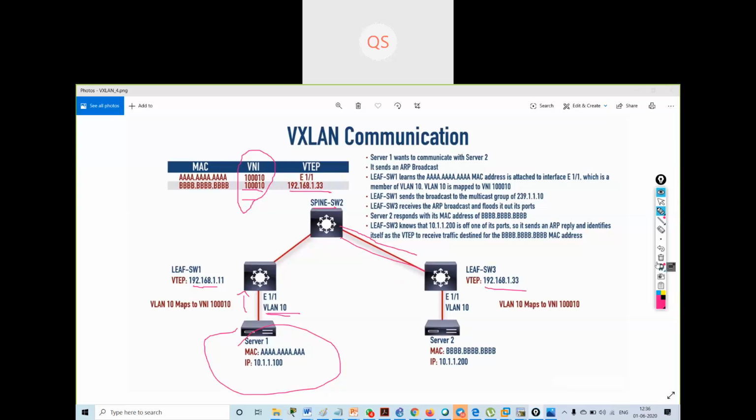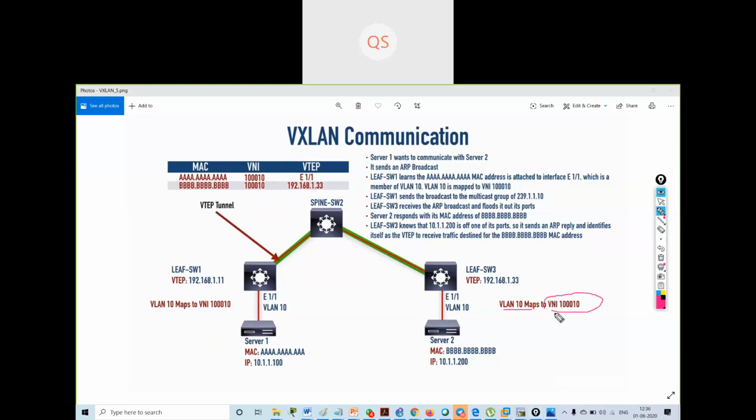So we are just having the theory part of VXLAN in this practical. Now what will happen? There will be a tunnel created between leaf and spine, spine and leaf. VLAN 10 will be mapped with this VNI. We will create a tunnel and all the traffic will move through this VTEP tunnel only. Understood? So this is an extension to our normal VLAN concept, VXLAN.